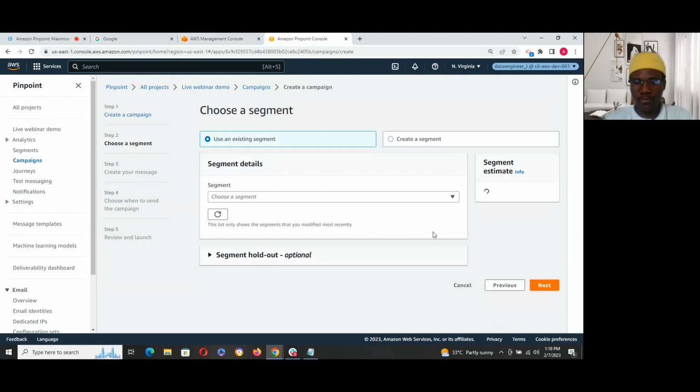So yeah, it's asking what segments do you want to upload here? Because I'm choosing segment, we're not using a dynamic segment. I'm going to use the live demo audience segment. Here you can see the number of endpoints. An endpoint, in this particular case, is the email address you want to send to. So if I have 10 email addresses, you have 10 endpoints.